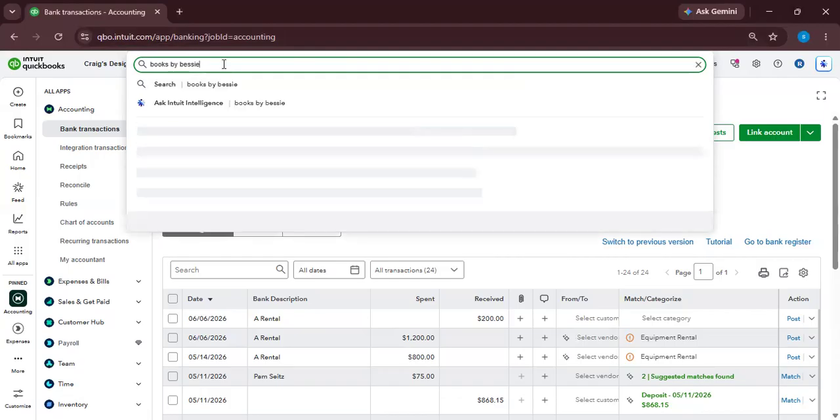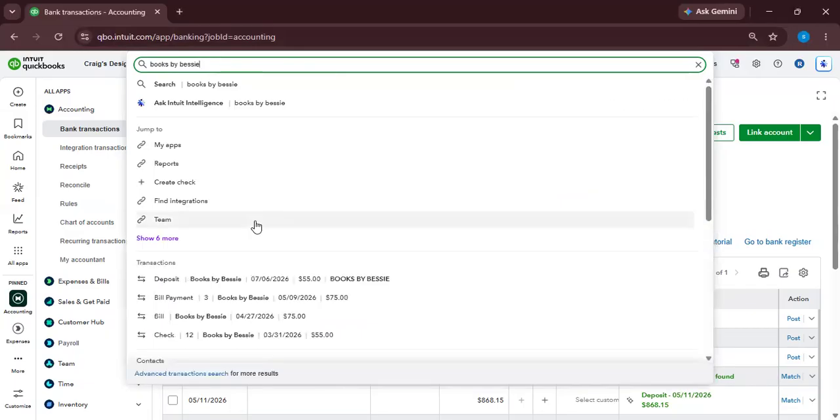Okay, we're going to search the search button or history of this one, if it has books by Bessie transactions months ago. So it indicates here that we have three transactions before we did the categorization of this one. We have three transactions from May, April, and March.